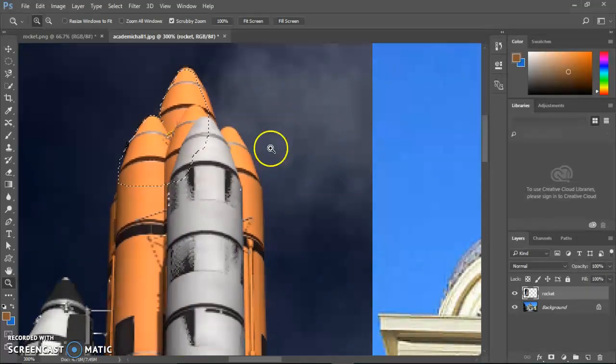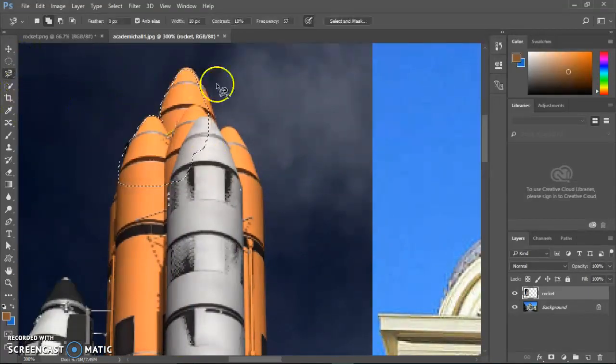So the magnetic lasso, you go around the edges and it just sort of reads your mind and tries to hook on. So I'm going to start up here. And then you're just dragging the mouse. You're not even clicking unless you need to. So like there, it started to jump funny. So I'm going to click. And you can force points anytime by clicking. Otherwise, it will just add points.